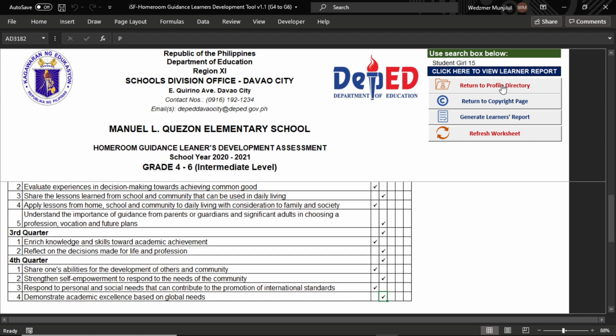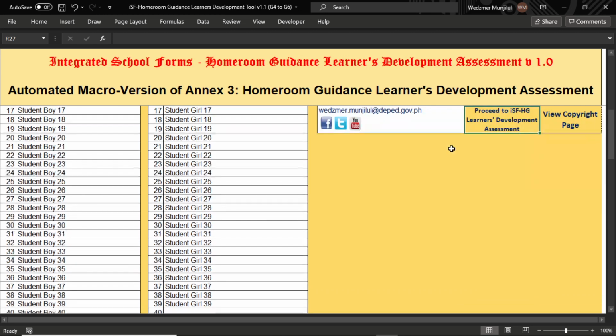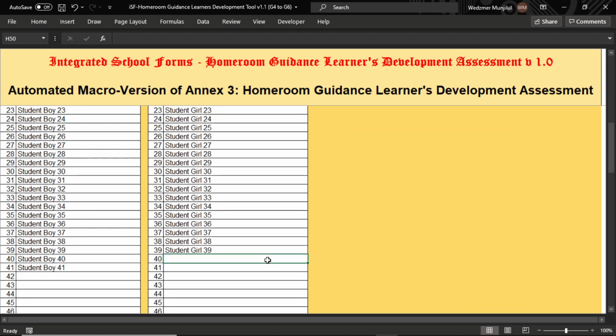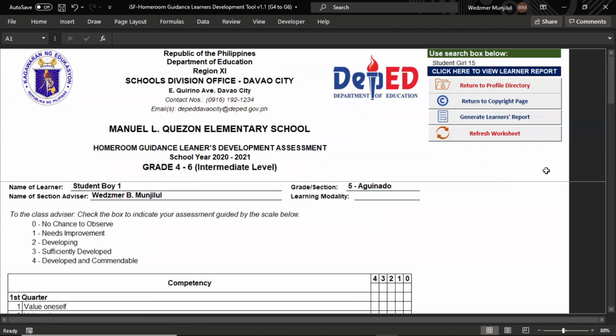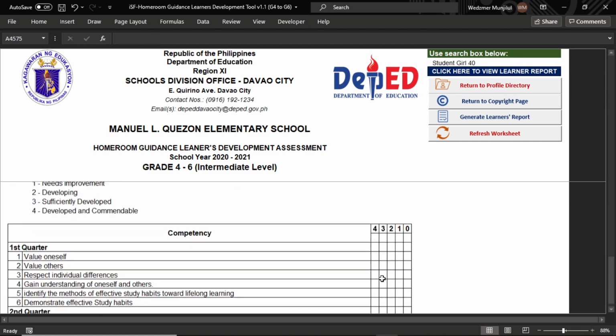If ever you will have a new student, for example, a new female student just transferred to your class in the middle of the school year, you add her name here in the profile directory. When you return to the Learner's Development Assessment Report, be sure to click the Refresh Worksheet button in order for our template to recognize the newly added student. After that, click the Generate Learner's Report so that the template will run her name in the small database. You can now go to the search box and look for her name and click it. Then, click the Learner Report Launch Navigator to view her report.